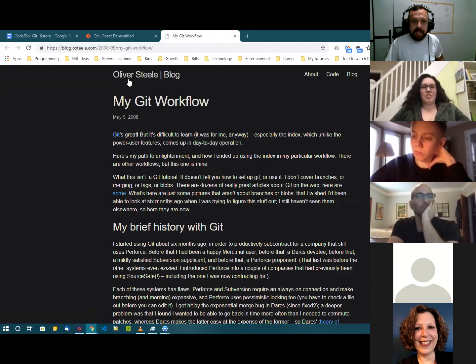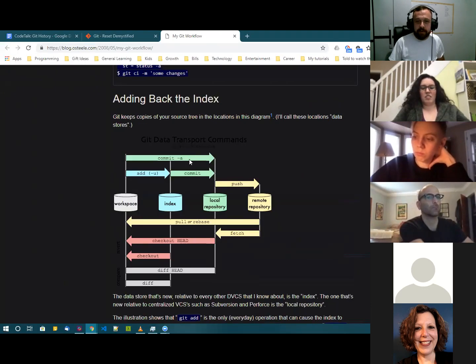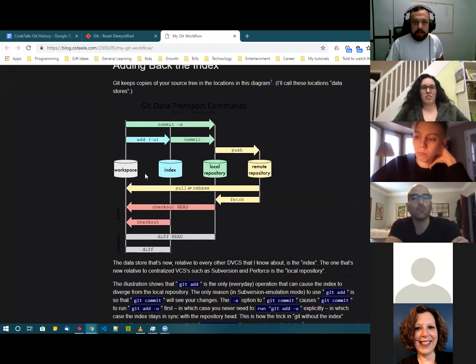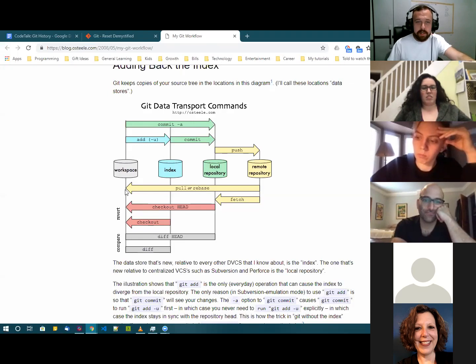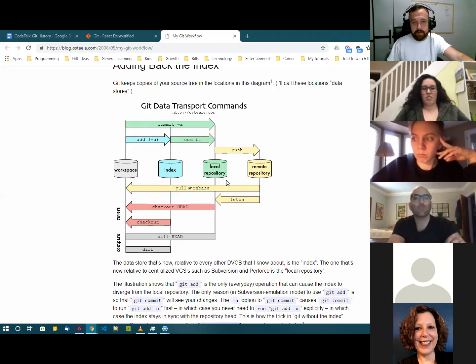This is from a guy named Oliver Steele. I don't know anything about him, but I saw this little diagram and I thought it was really cool. Let me just make this white, it makes it easier. So here's our workspace, the index, the local repository, and the remote repository. And he shows all the different commands to move files from each one to another, right?